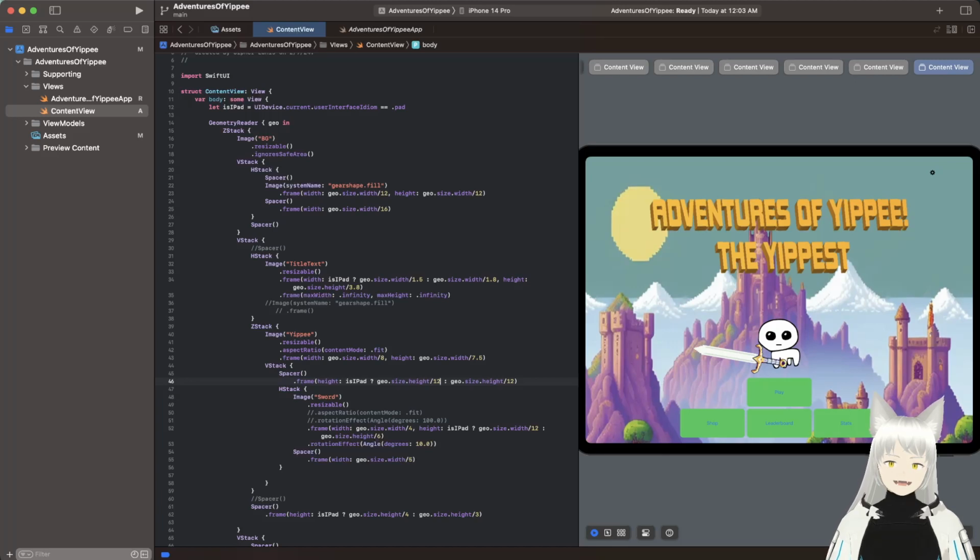Yeah, how do I move this sword up? I figured, maybe a spacer here? Oh no, we have one here. Can we? Yeah, it's definitely this spacer here. But it seems not to be doing anything.